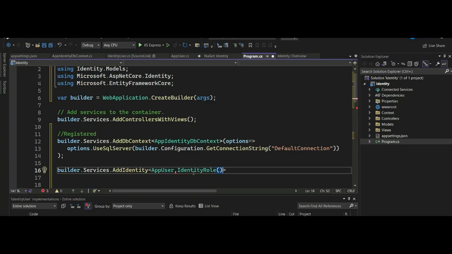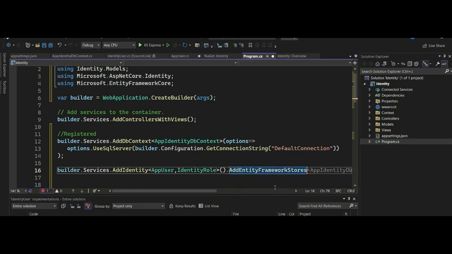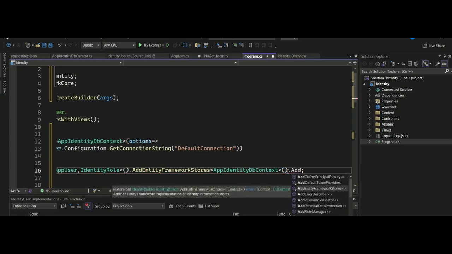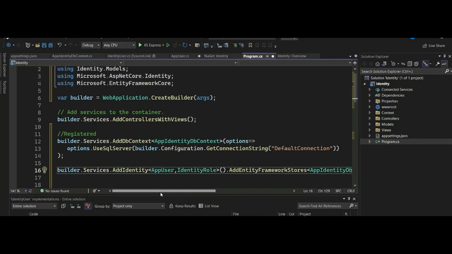You need to call it here .AddEntityFrameworkStores, then ApplicationDbContext, then we can say AddDefaultTokenProviders. This is a method. So that is it. You need to add that line.